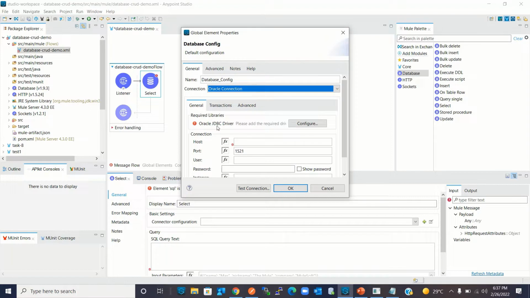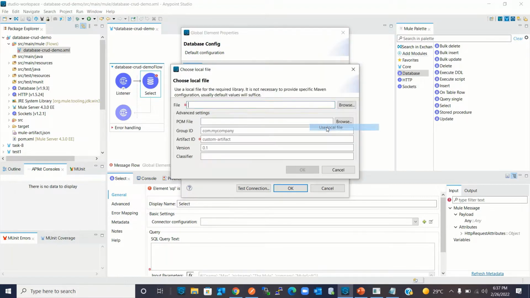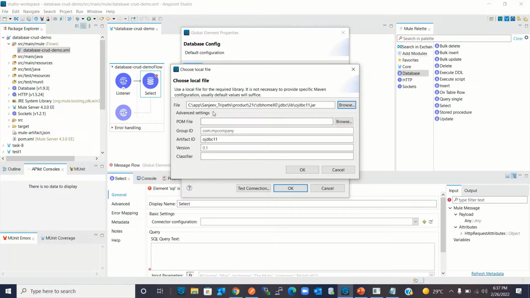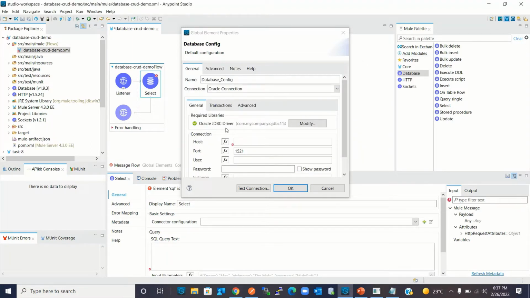Now I will add the JDBC driver. So I will click configuration, use local file, click browse. I will select the Oracle JDBC 11.jar, click open. So JDBC driver has been now selected. Click OK. JDBC driver has been configured.